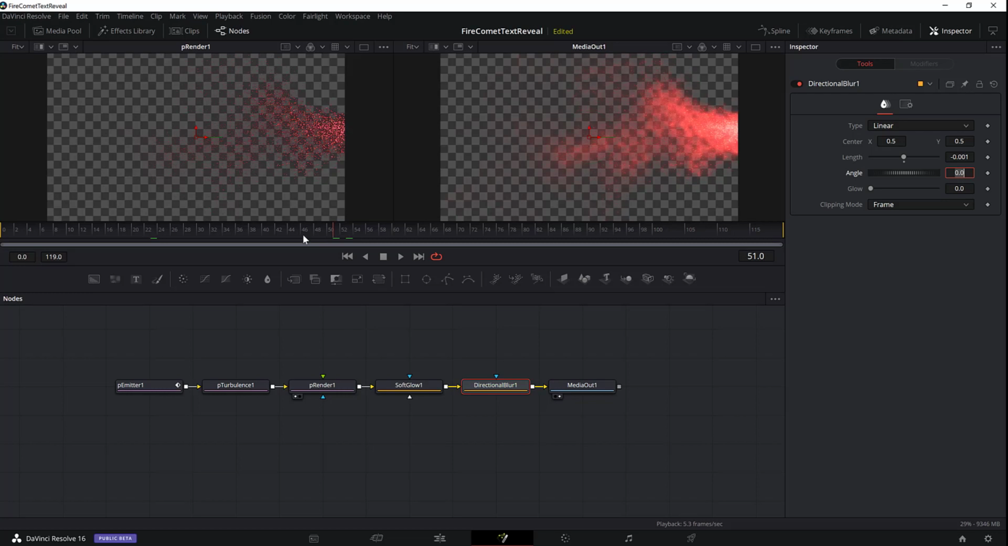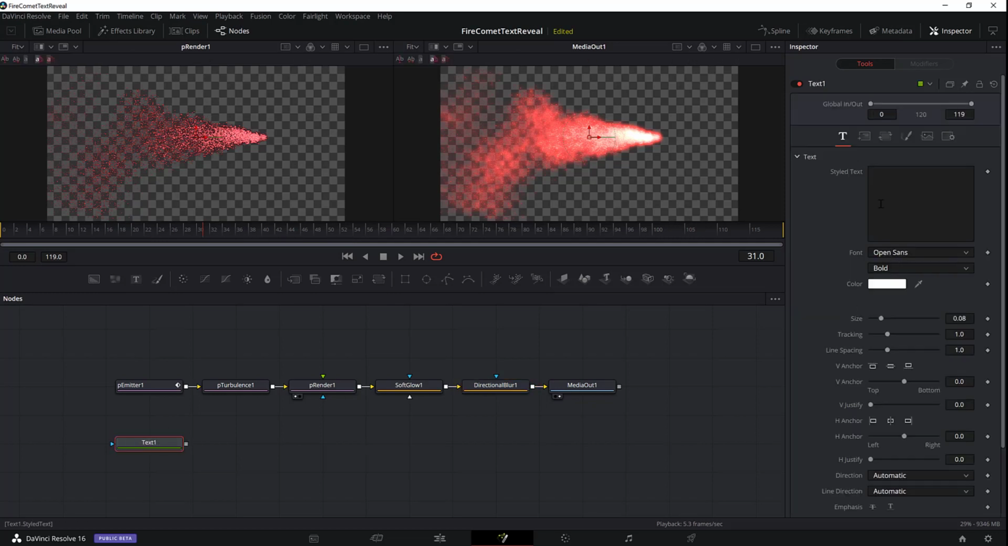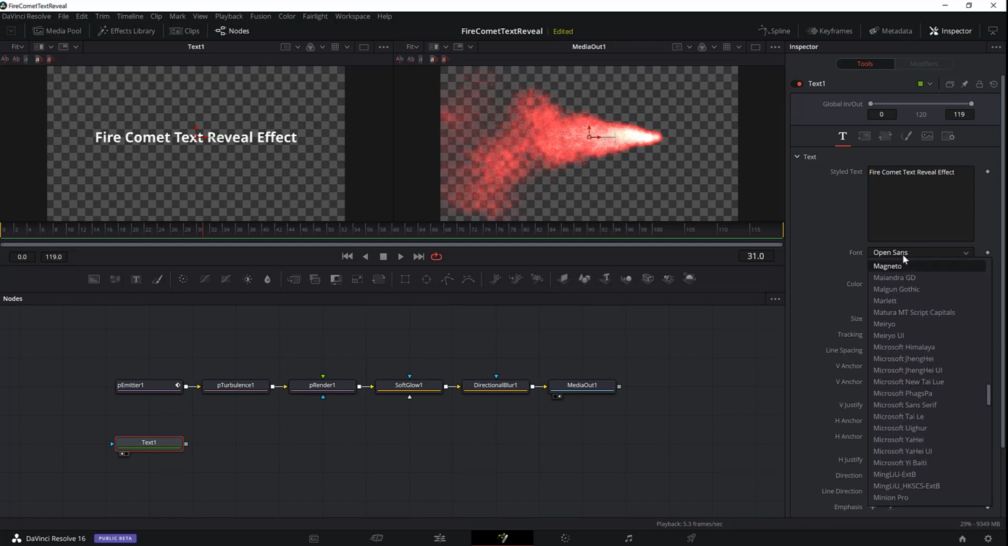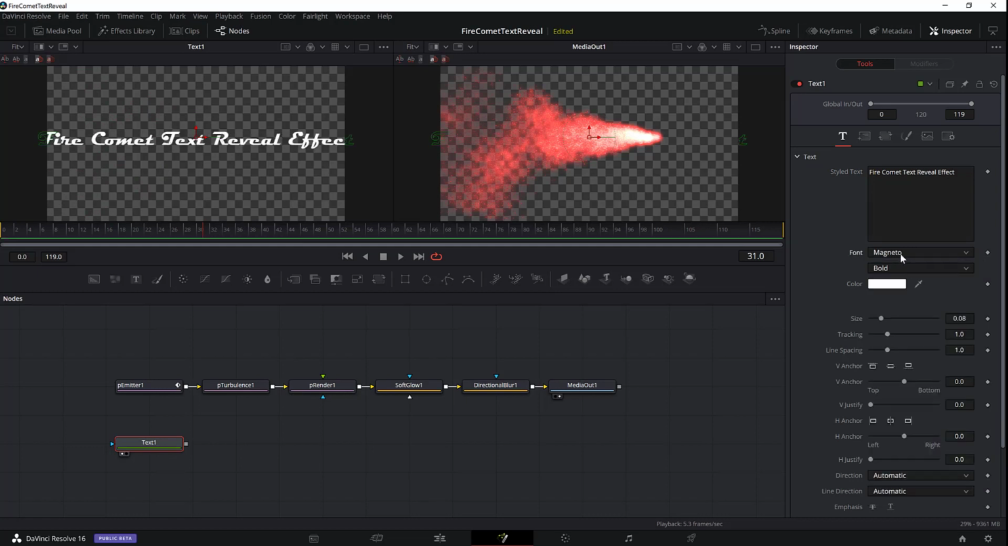Back to the Fusion part. Add a text node and write your text. I'll write Fire Comet text reveal effect. Select the main draft font. Adjust size.